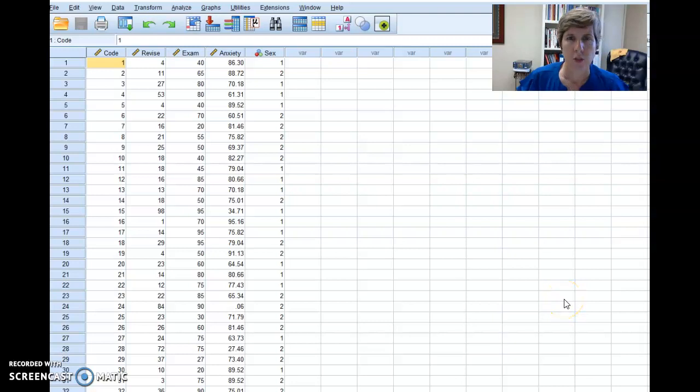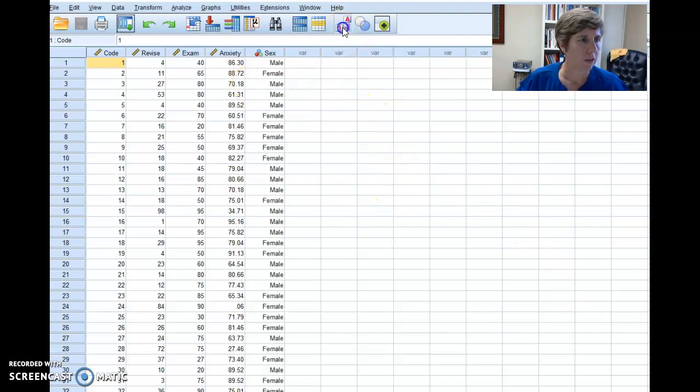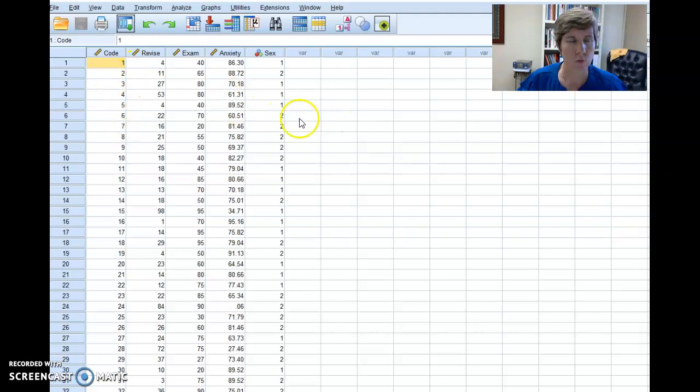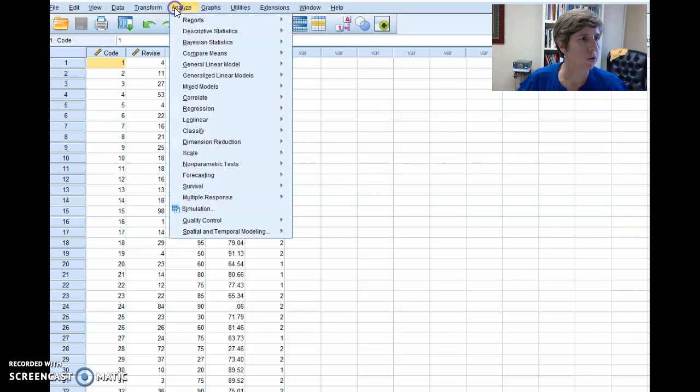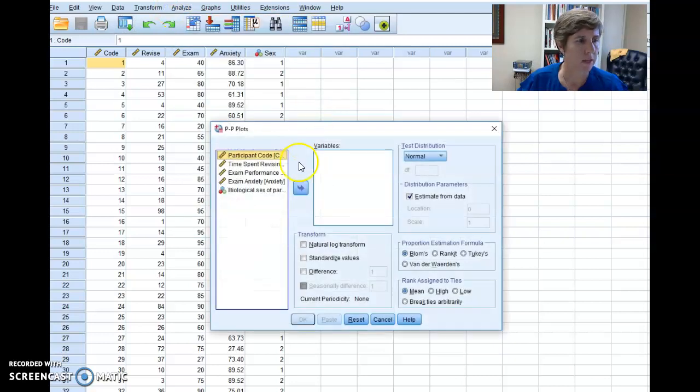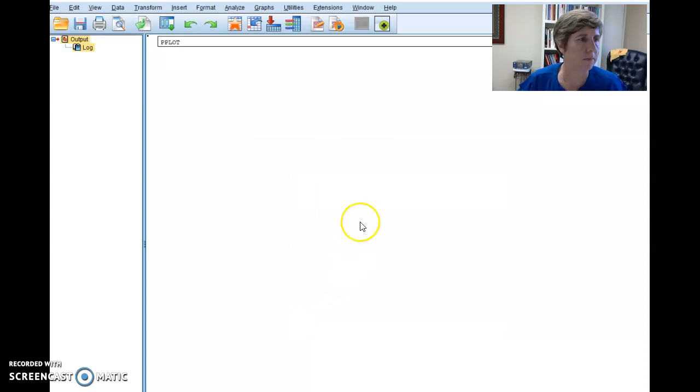Okay, so in this video, I'm just going to show you the basic process of checking for normality in your data. So here we've got males and females, and then we've also got individuals coded a certain way, but I want to check for revise, exam, and anxiety. So I'm going to go up here to analyze, we're going to go to descriptives, and I'm going to do PP plots. And I'm going to move these three variables over, and I'm just going to click OK.